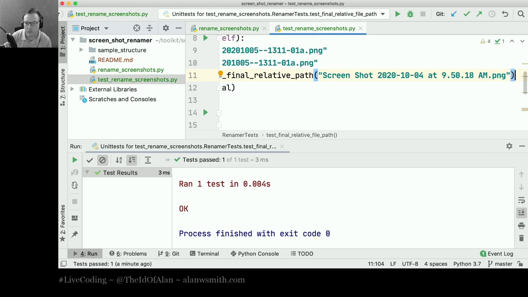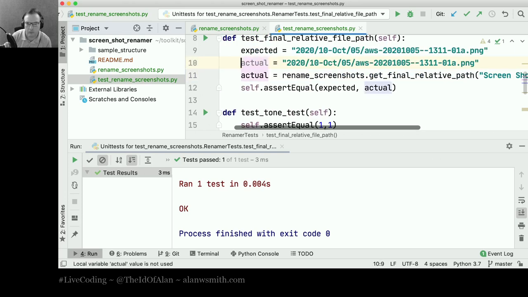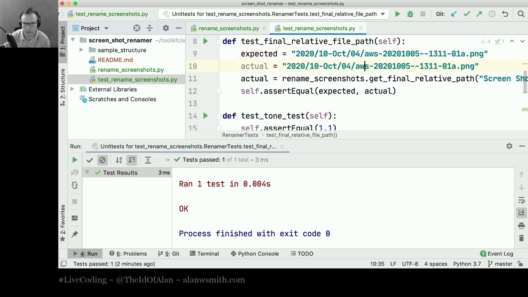Okay, we actually get to do some leading zero stuff. That's fine. So this goes to 4. This goes to 4. Our test should still be able to pass if we put all this stuff in right.